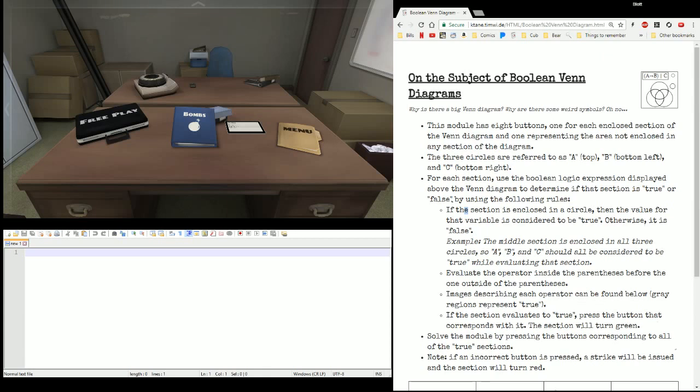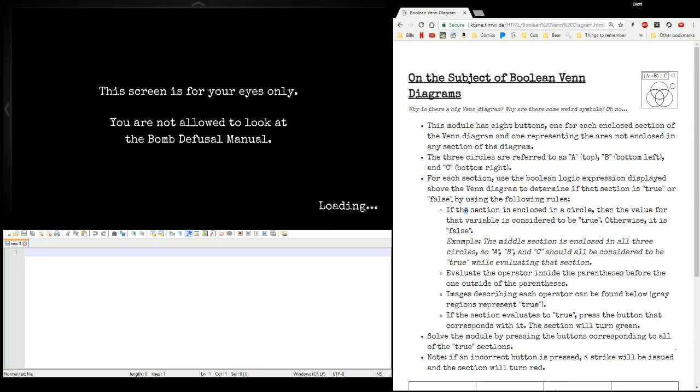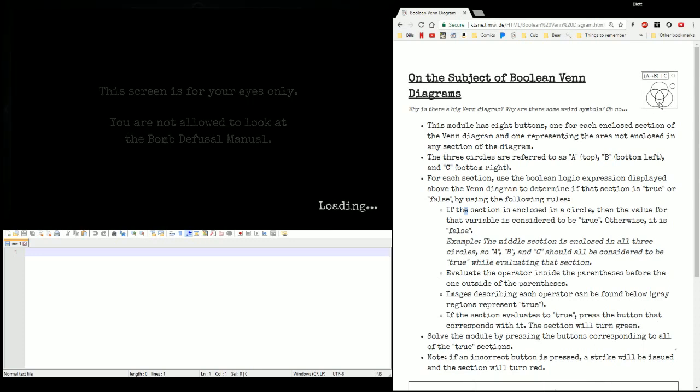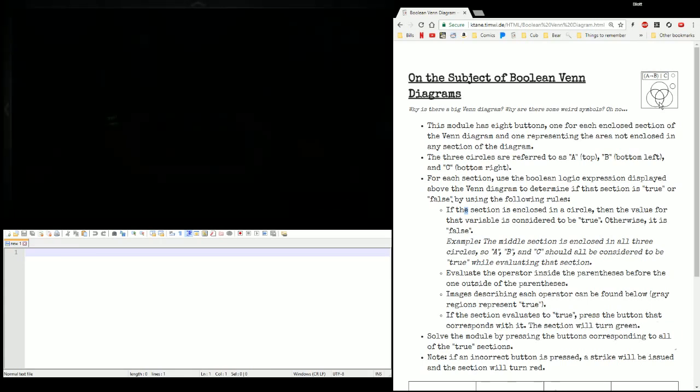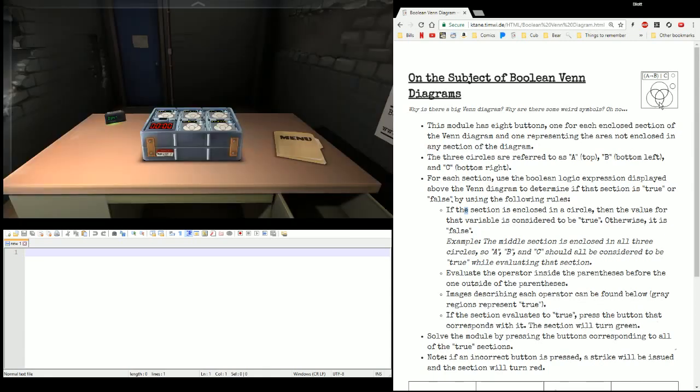This time we're going over the Boolean logic, or Boolean Venn diagram module. As I implied there, it is a logic module. It does not require edge work, but it does require a little bit of knowledge of logic, or the ability to follow some funky Venn diagrams.